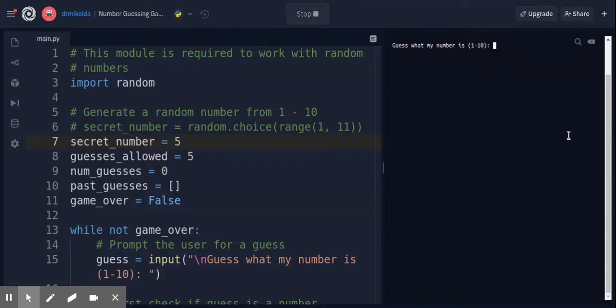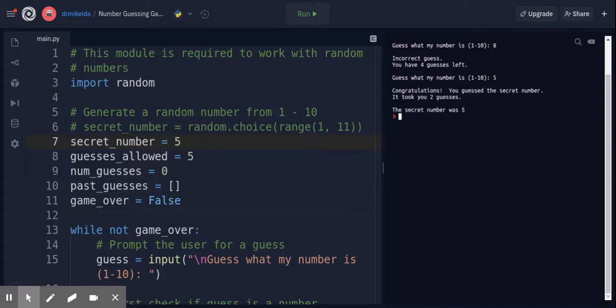So let's first guess something that's not right. Let's guess 8. Incorrect. You have 4 guesses left. Now let's guess the right answer, 5. And it says, congratulations, you guessed your secret number. It took you 2 guesses. Secret number was 5. So that works.